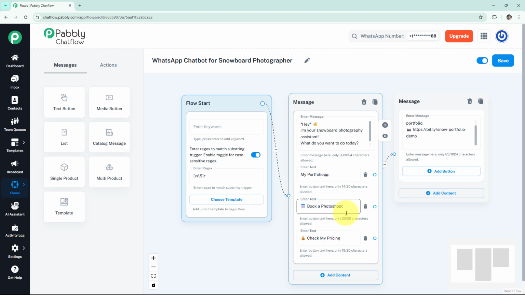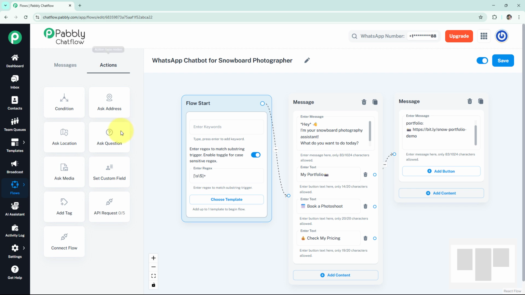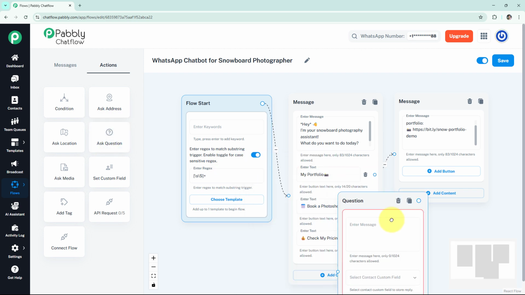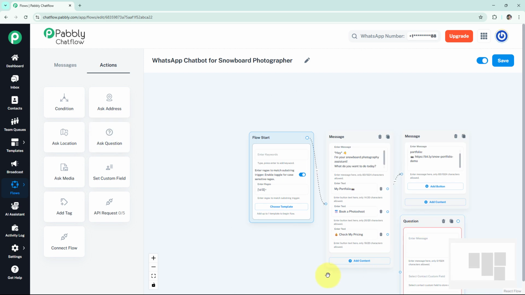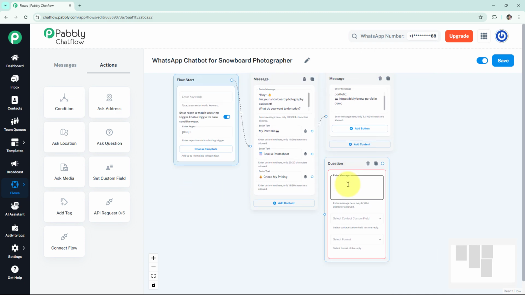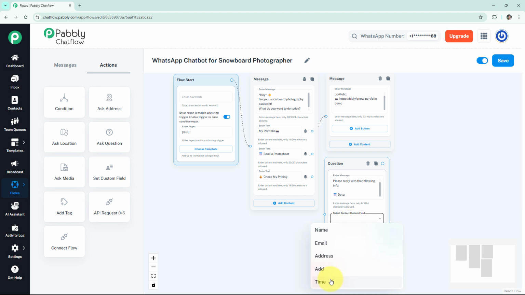Next up, we are going to move ahead with book a photo shoot. And for this, I'm going to access the action type nodes, and then I'm going to click on ask question to get a question box. I'm going to place it here, and here I'm going to add, let's book your shoot. Please reply with the following info. First one is date. And here we have an option to select contact custom field. To select a contact custom field, you need to create one first. If you want to create a contact custom field, you can check the link in the description box. Once you're done creating your contact custom field, you can select it from the drop down.